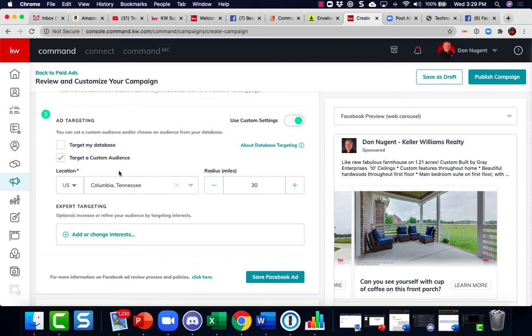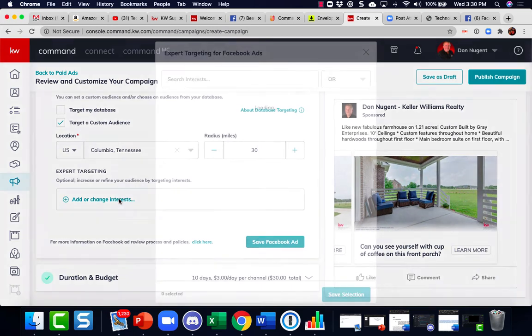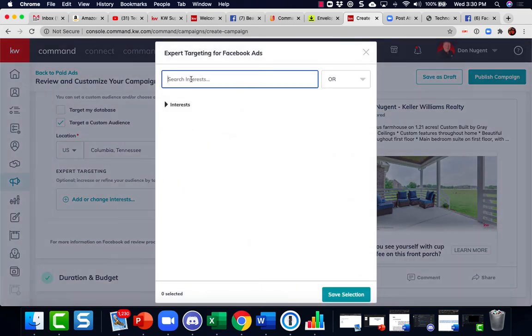So if they're moving from California, I could go in and set an ad up to Orange County, California, the LA area, within 20, 30 miles of LA, and have people targeted for this home. So you're targeting a different area of people that are moving here. But I'm looking at people within 30 miles of Columbia that may want to move from Nashville down to Columbia and so forth. So what interest do I want to come in here?